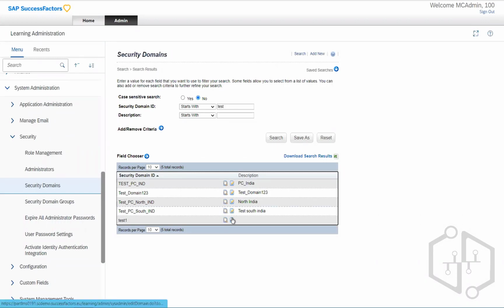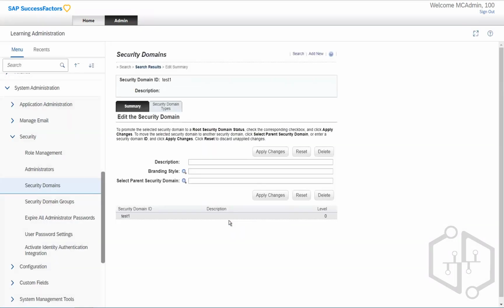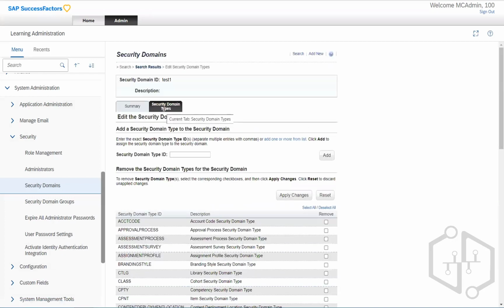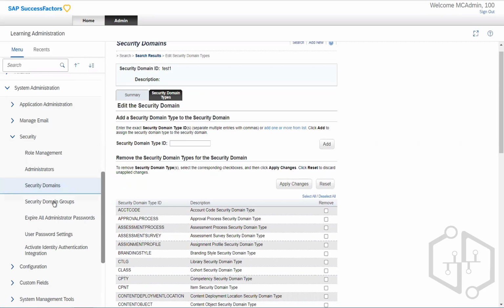Then if you want to make any changes, you will click on this edit option, not the glass icon, and you work on them. And you check the security by domain type. Okay, all these things you can handle. Now the second is security domain group.